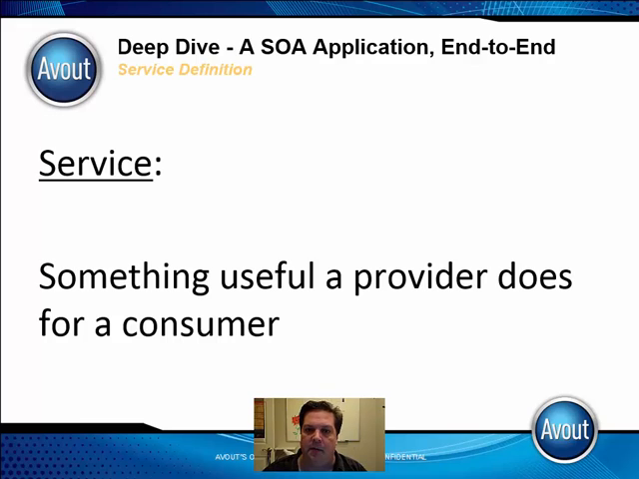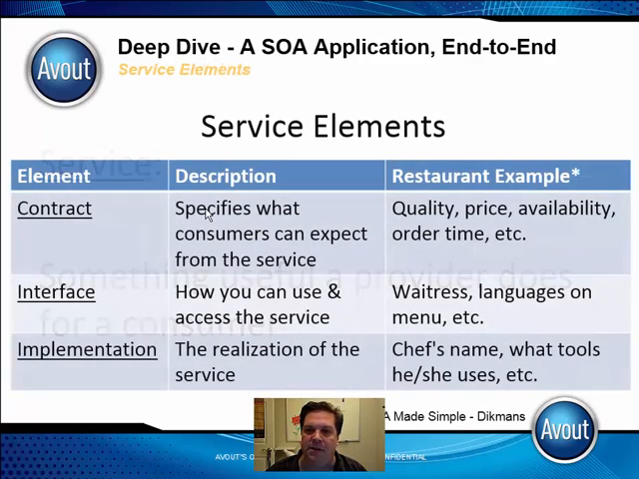So a service, when we're talking about web services in a SOA environment, has different elements. There's a contract that specifies what consumers can expect from the service. If we use a restaurant example, there's a really great book out there called SOA Made Simple. I very much encourage you to pick it up.